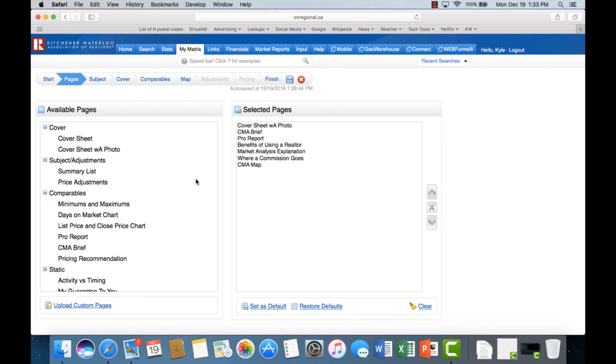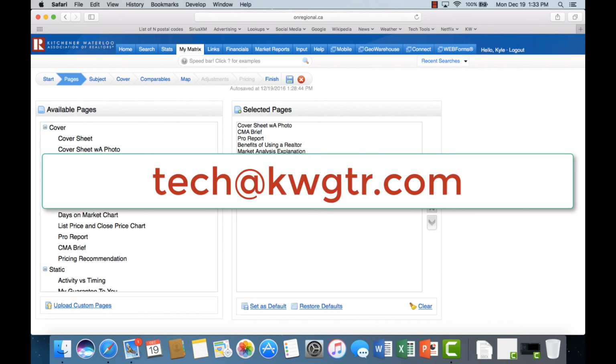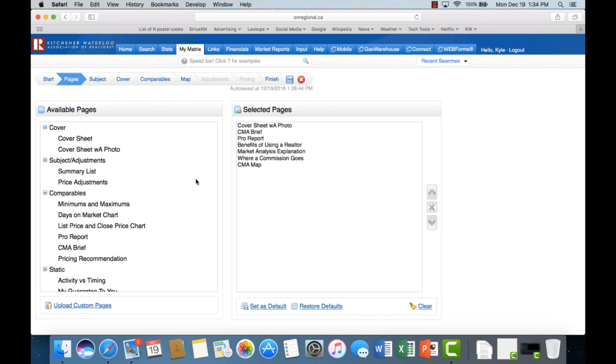And as always, if you have any questions or you want to go through this step by step, you can always email me at tech@kwgtr, and book an appointment, and we can kind of show you how this process works. Or if you are completely lost, not sure what to do, as long as your CMA isn't tomorrow, of course, book it in advance, and I can show you a little bit. Each one's a little bit different.